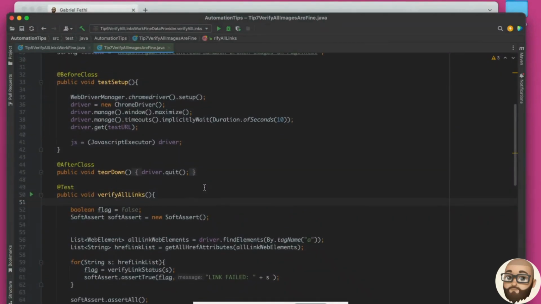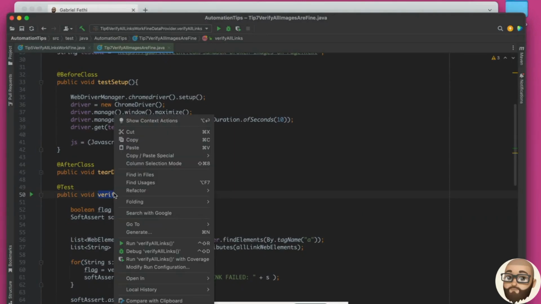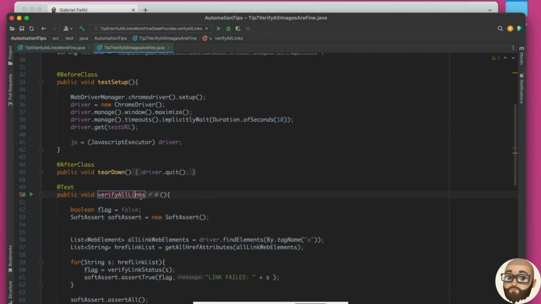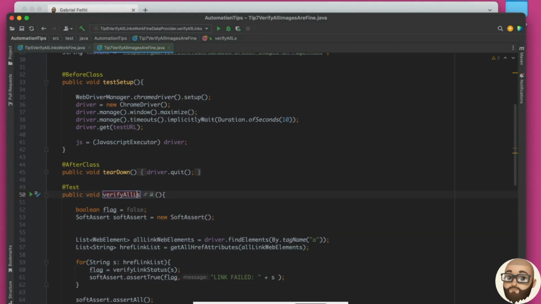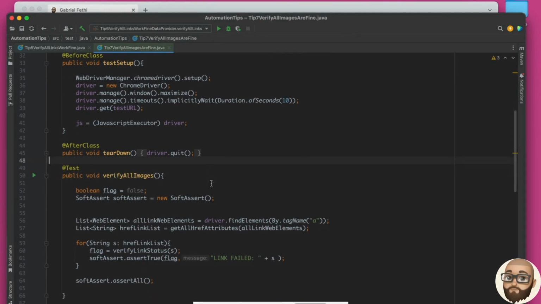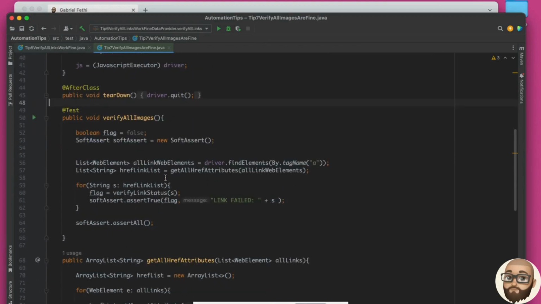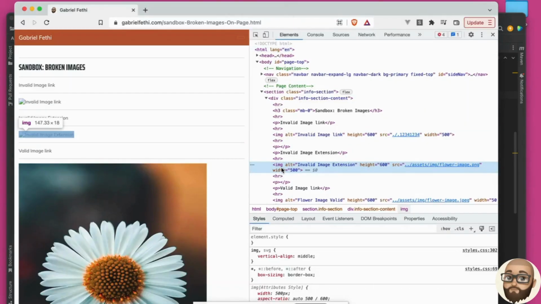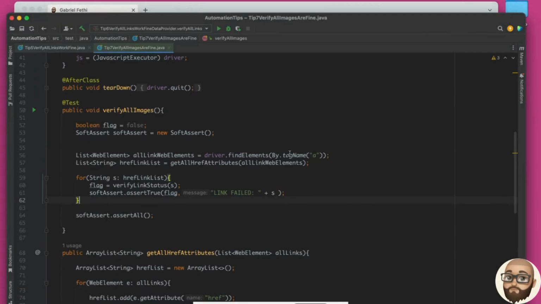So let me go ahead and change the name of this. The way we change it, we right click it and refactor. Let's say verify all images. And then these we're going to leave the same. So the tag name where we're going to pull in all the image web elements is going to be img. As you can see, the tag here is img. So instead of a, I'm going to use img here.